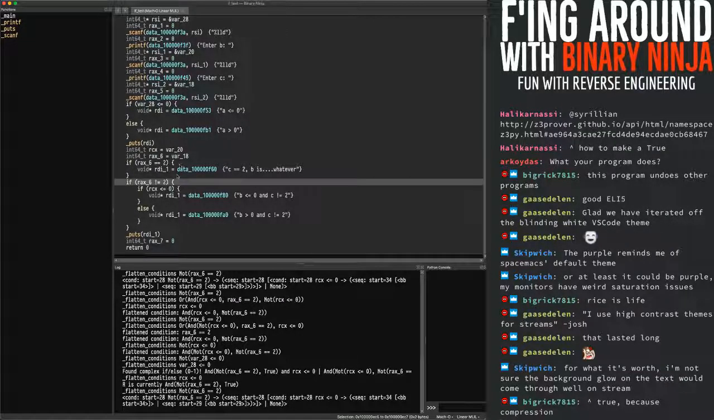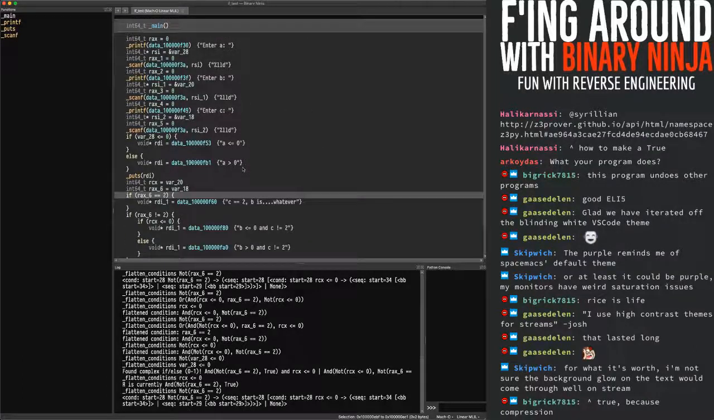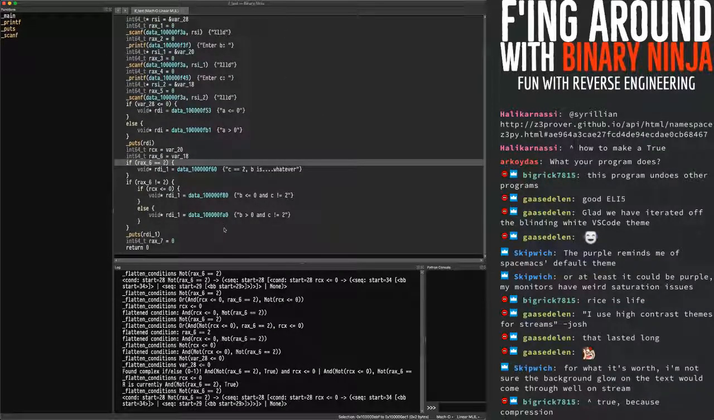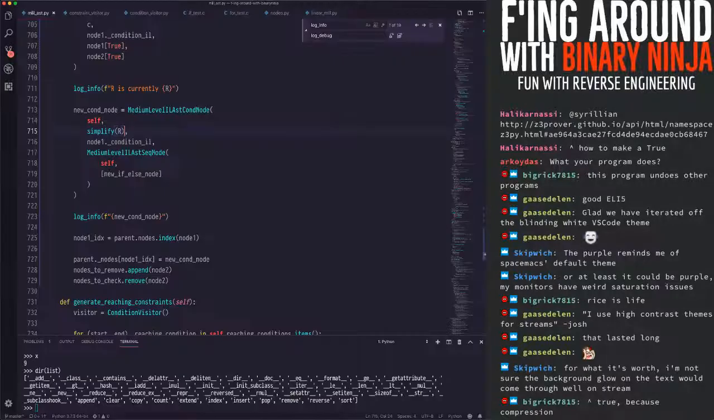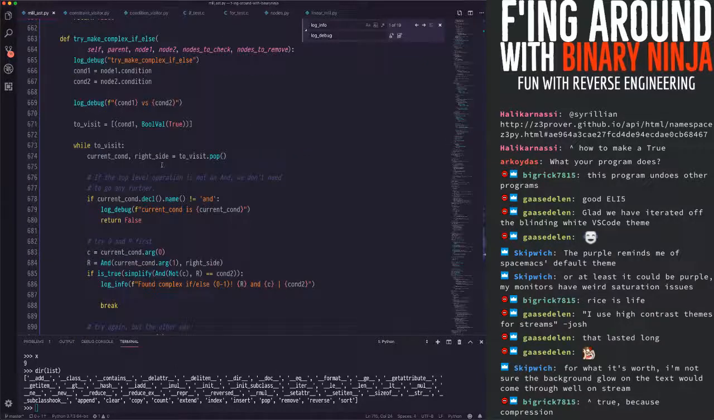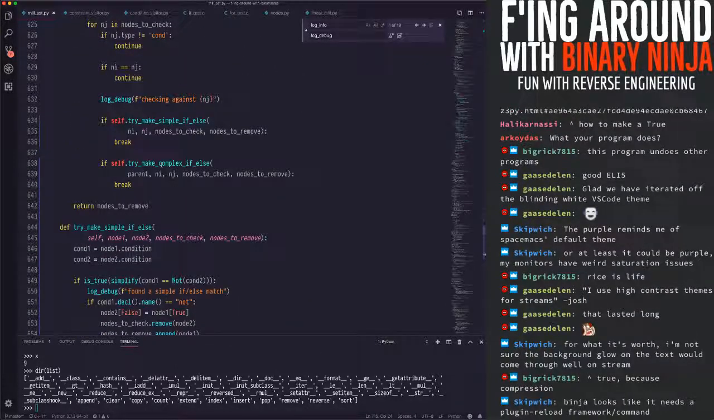All right, now I just need to iterate over else statements until nothing changes anymore. So I can get this into an if else. We're actually really close to the original C code now. So I could maybe reload some of it. It's the UI plugins that you can't really reload. That's kind of the issue.